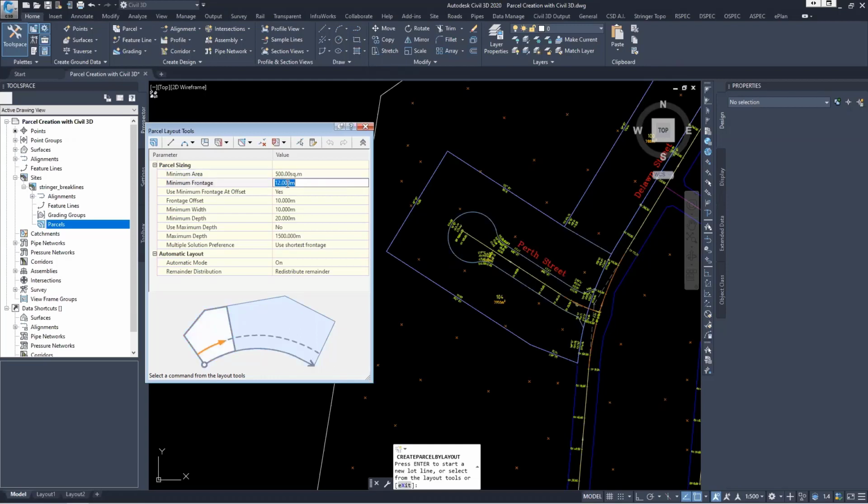The minimum frontage is how far back from the alignment you want it to be, not the alignment, the edge of the road you want it to be, how wide it's going to be and such. The minimum width is how wide you want it to be at a minimum. In this case, it's set to 10 meters. Minimum depth is how far into the property you want it to be.